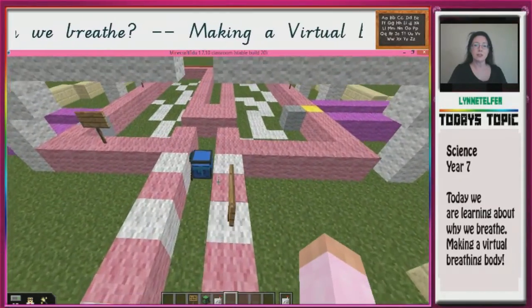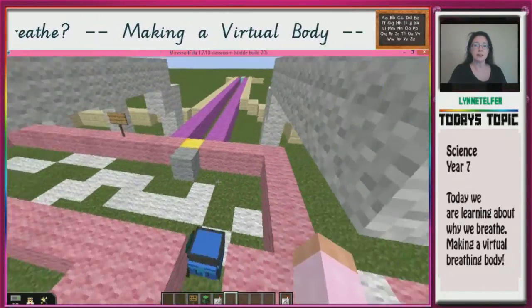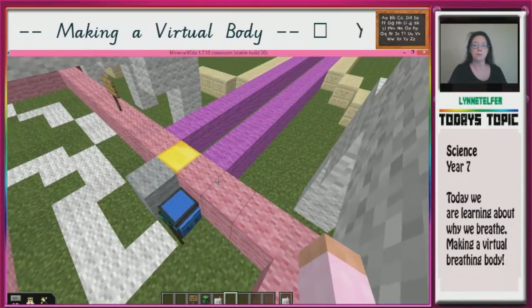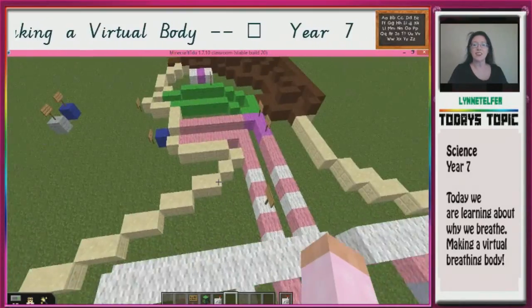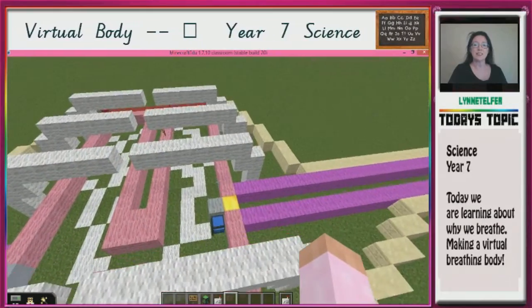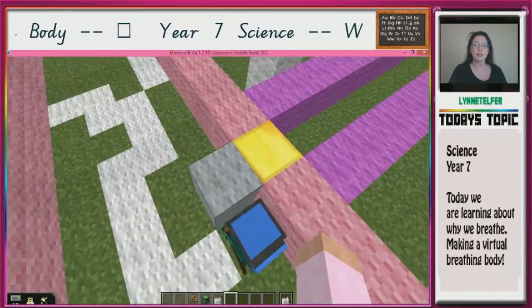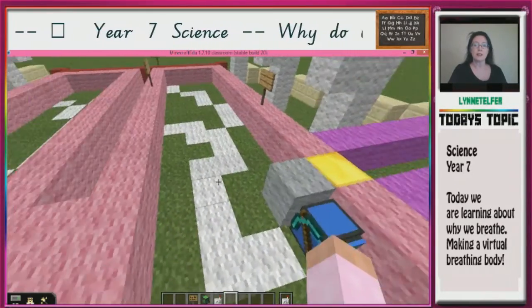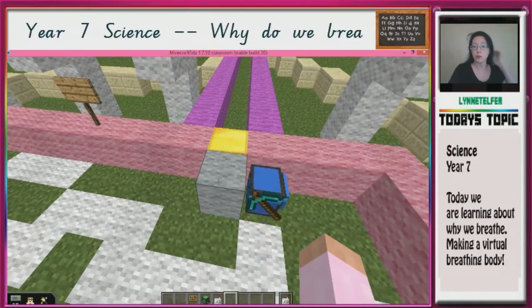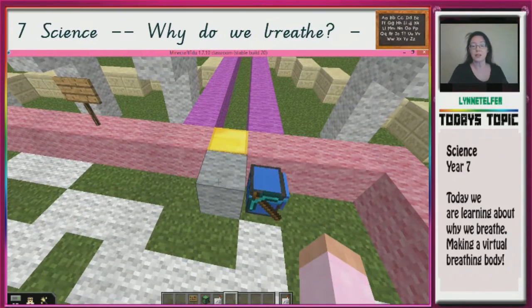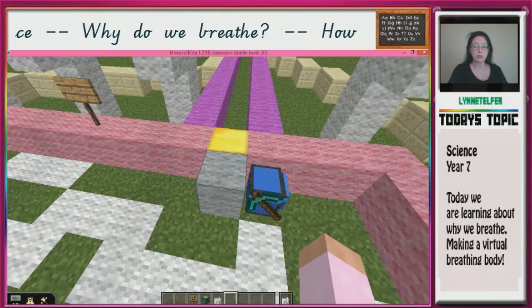There he goes. And he is perfect. Okay, so he has gone down into the lungs. Now he's ready to destroy this and place the blue to show that the blue has got there, that the oxygen is there. Not too hard to do.